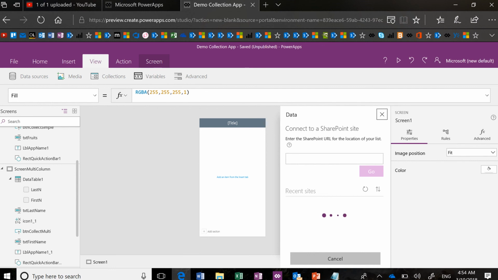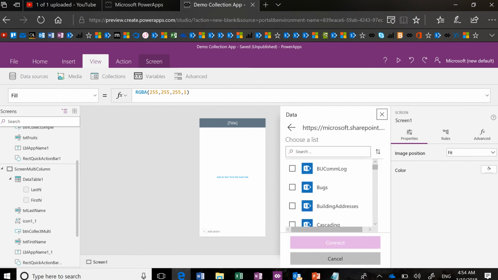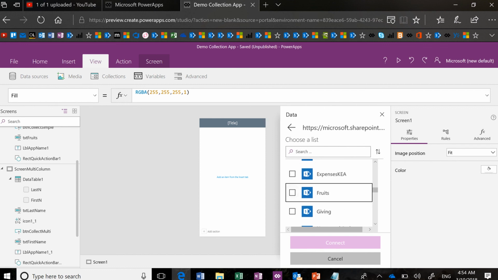It will give me my recent sites in the list. Since I use SharePoint so much, they're usually there. Otherwise, I would put the URL in the search area so that it could find that site. And now I'm going to go find something simple again, like the fruits. I have some fruits in a SharePoint list, and I'm going to connect to those fruits.